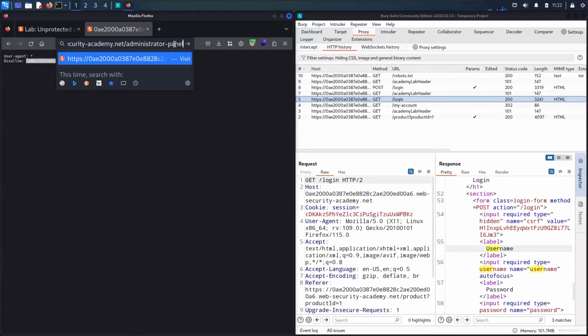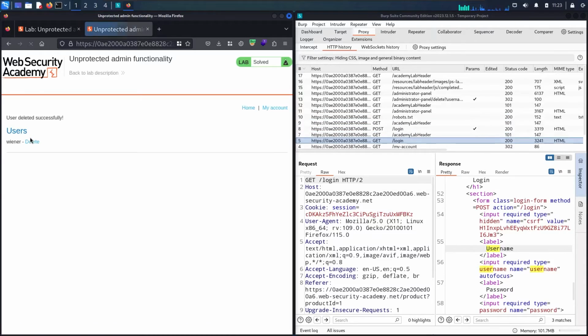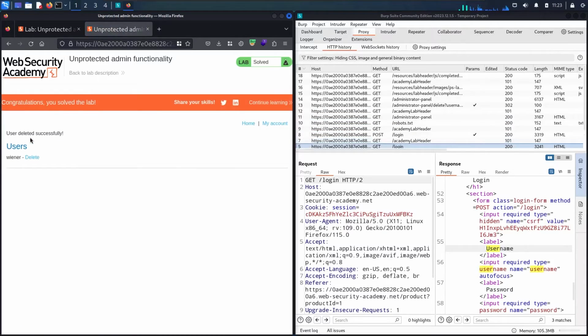And let me see what I'm going to find. And here we go, guys. This is definitely the admin panel. And in here we have some functionality. We can delete the user wiener or carlos. And my duty is to delete the carlos user. So let me delete it. And here we go. Now we finally solved the lab.